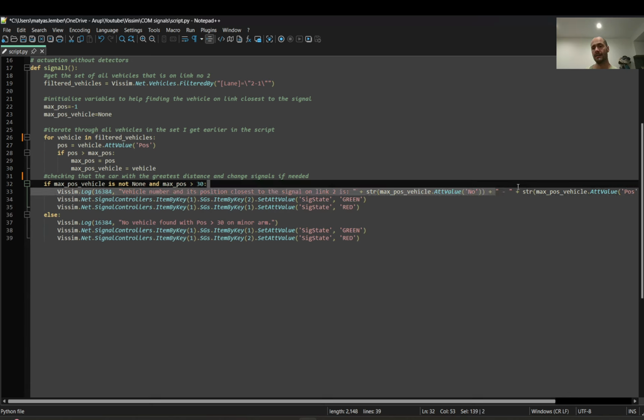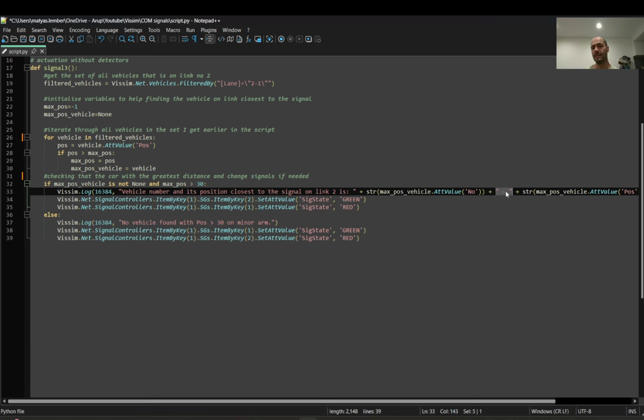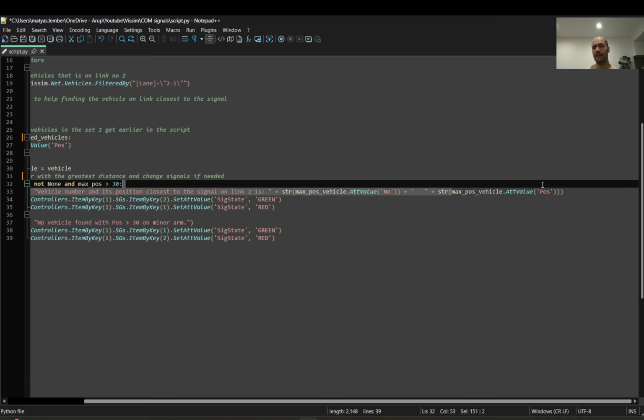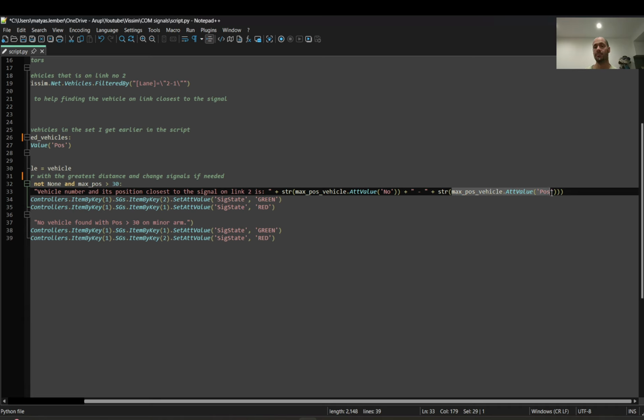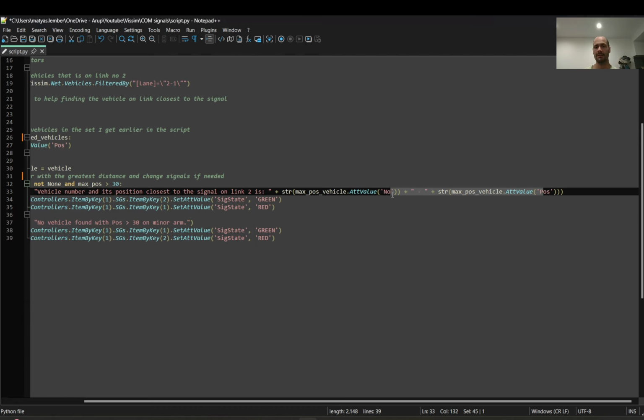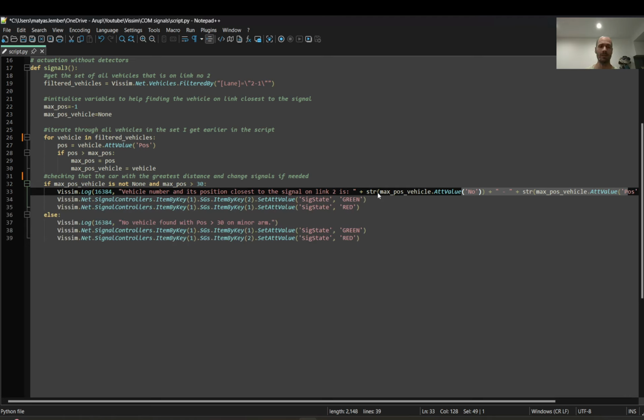Then I also append this dash with a space before and a space after, so it just looks nice. And another attribute value called the position. So here you see 6, then space, dash, space, and then the position. You can format these, but we can look into that in another video, but that's just the Python syntax. You can check it anywhere else.